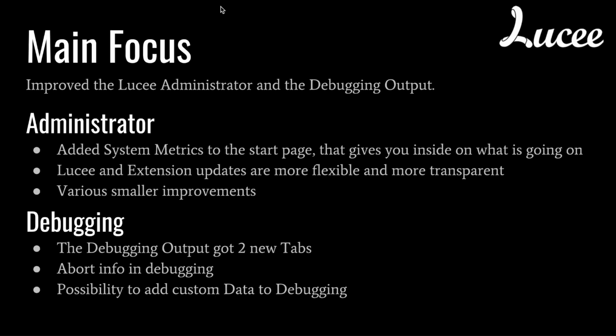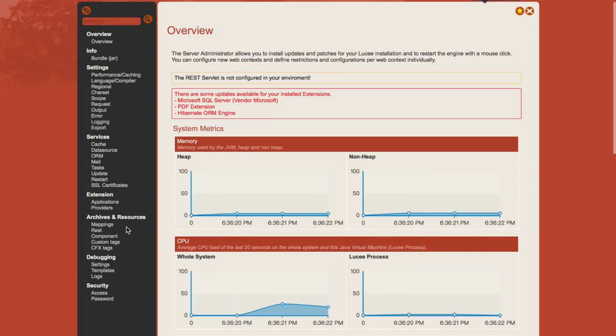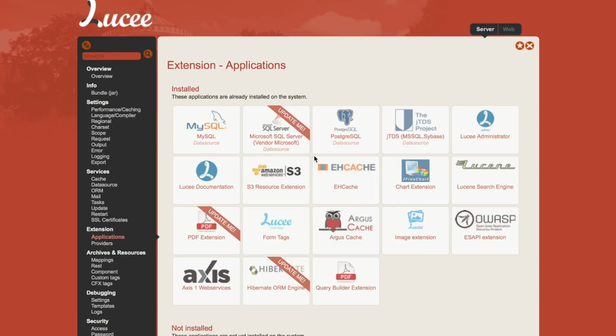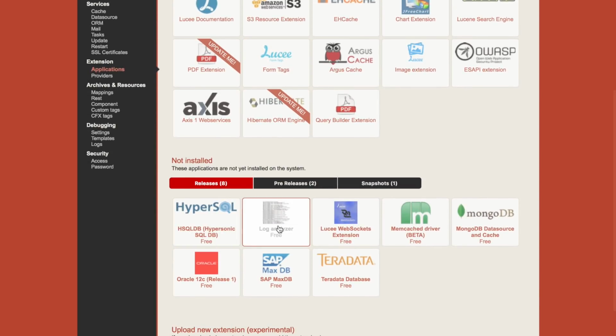The second thing we changed in the admin is how you deal with updating Lucee and extensions in the administrator. First of all, I'm switching to the server administrator and we go to the applications. You may be familiar with that. You see the extensions you already have installed, and here are the extensions that you can install. You see that it's divided into three parts: releases, pre-releases, and snapshots. There are 8 releases, 2 pre-releases, and 1 snapshot, and you can enable them as you like.